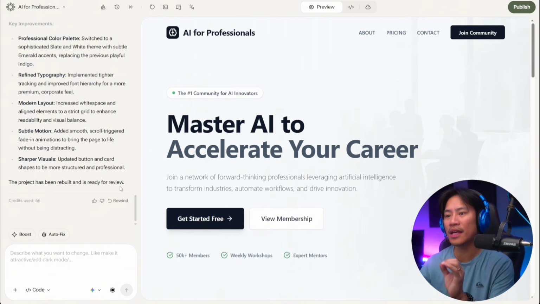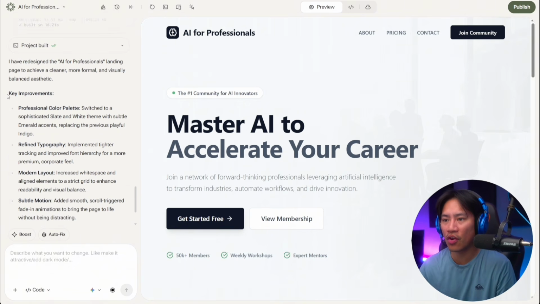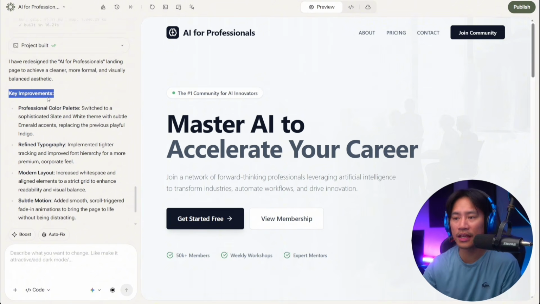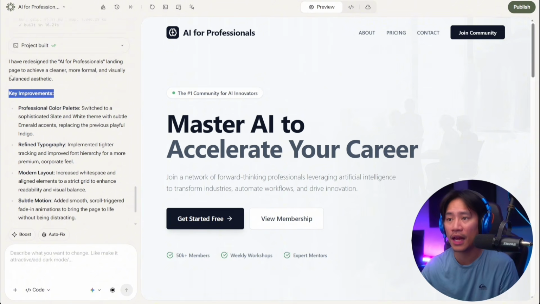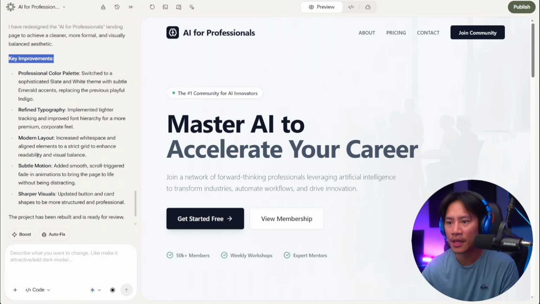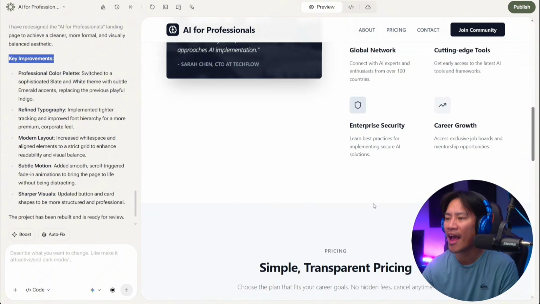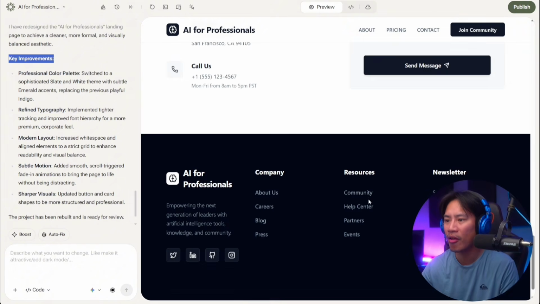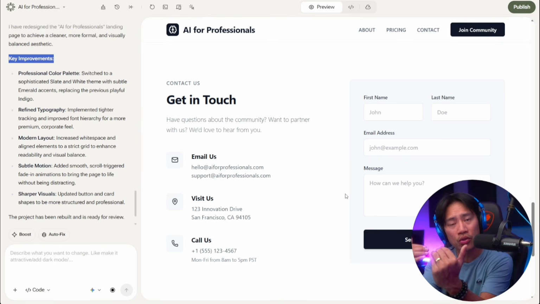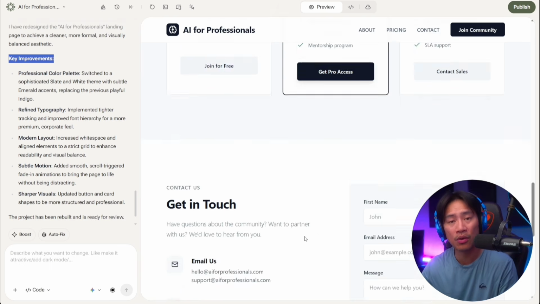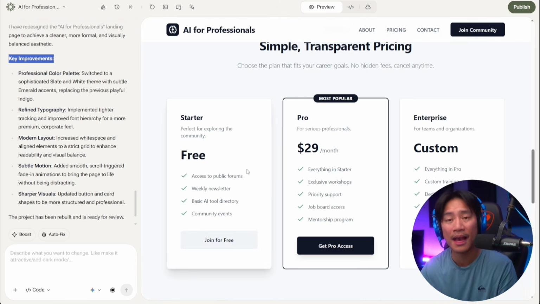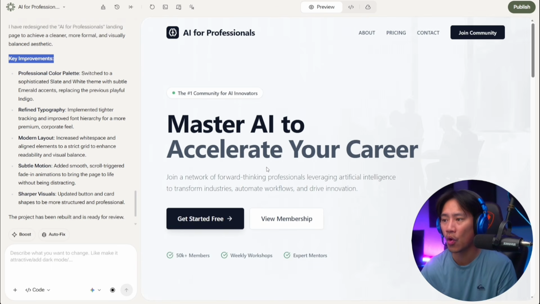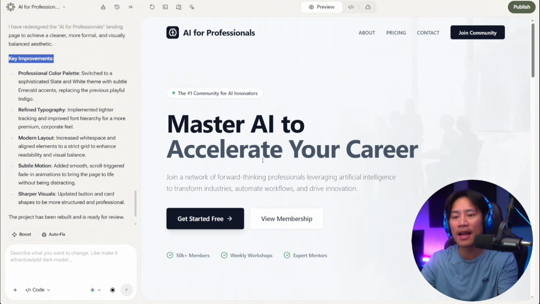All right, so it's already done, and these are the key improvements. It's just like a summary of what the AI has done. So: professional color palette, refined typography, subtle motion, modern layout, sharper visuals. Look at that, my goodness. Those subtle motions and animations matter the most. I mean, it makes your website look more professional. All right, so that is for Boost.